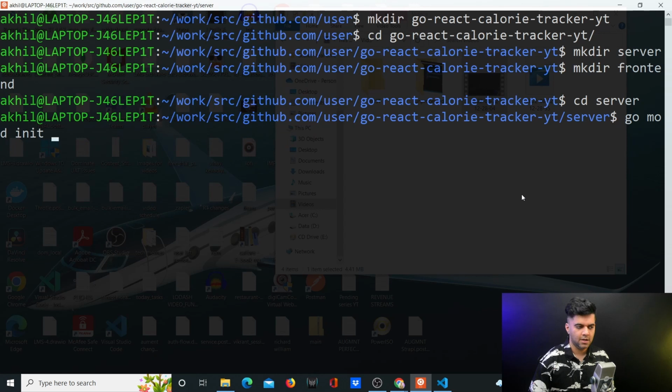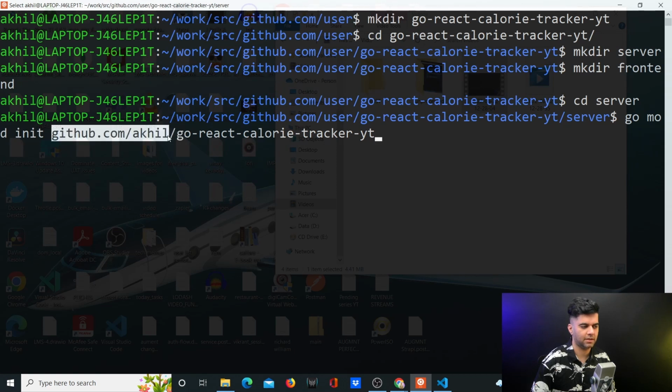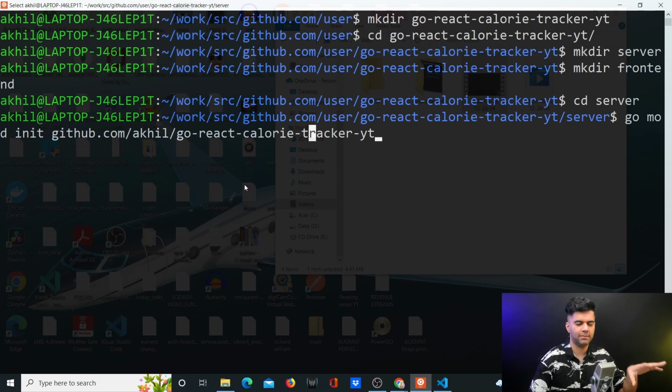All right. So here we'll say go mod init, and I'll just say Akhil/ and the name of the project is Go React Calorie Tracker YT. Now you don't have to write github.com/Akhil. You can just use this as the name of the entire project. That'll work just fine. I usually do this because it is a best practice, and let me explain where this comes from.